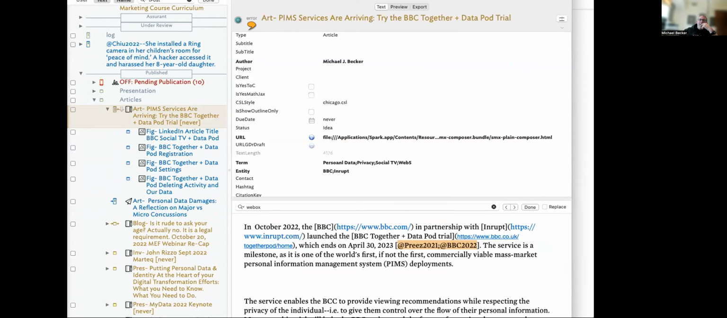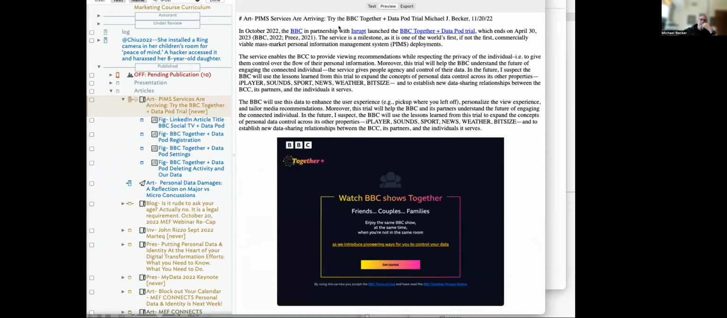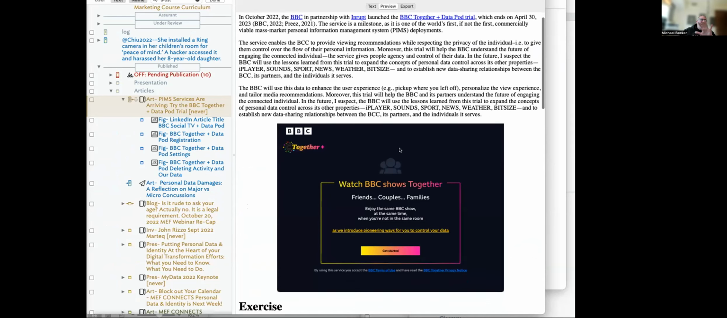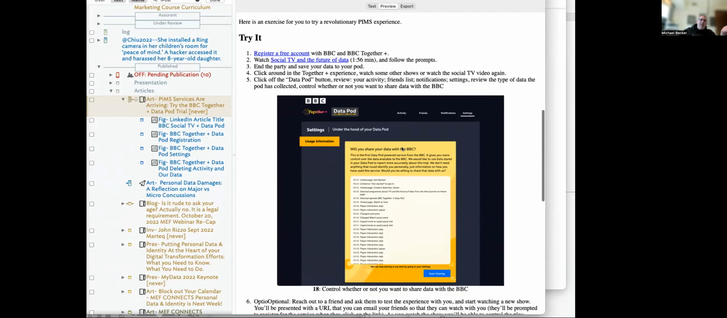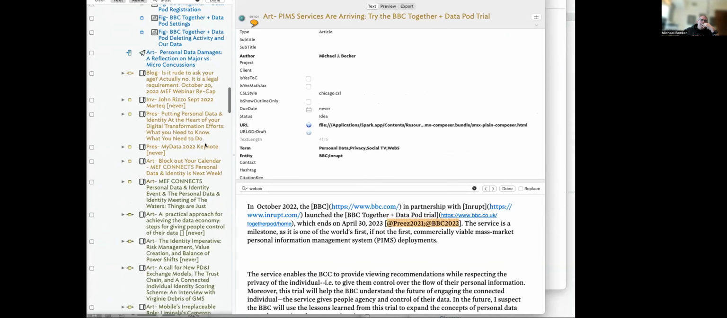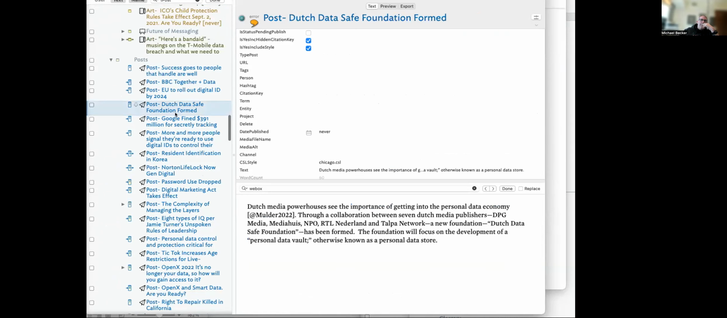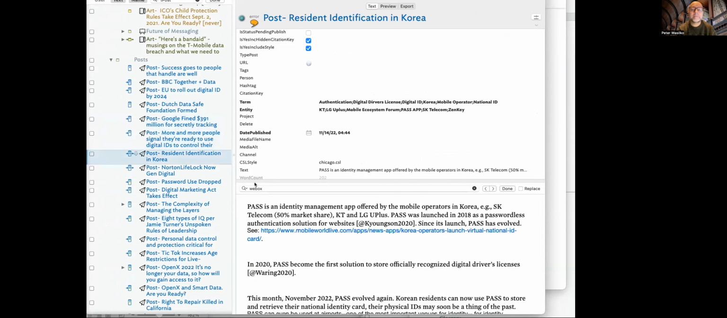Actually, you all might not know about this, but the BBC just launched something really cool called the BBC Data Pod, which actually lets you start taking control of your media consumption. And so this is an example of an article I've posted and I've put up here. But what I wanted to show you was in this example here, let's say I want to find one where I actually talk a little bit more.